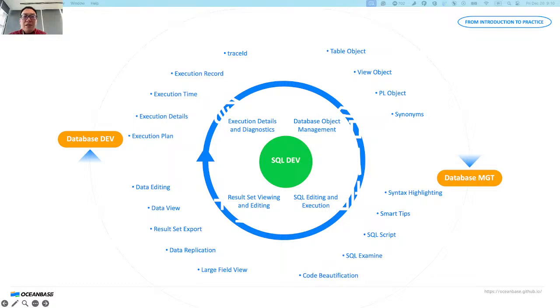SQL development mainly includes two aspects. One is database development. The other is database management. In database development, including execution plans, details, time, records, and others. In database management, it mainly includes tables, views, PL objects, and others.